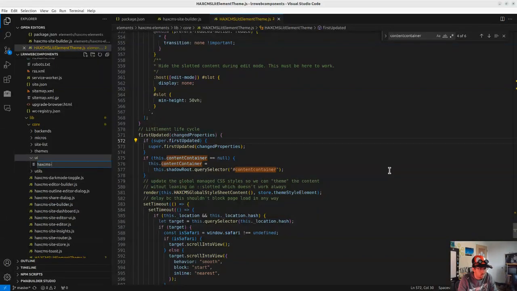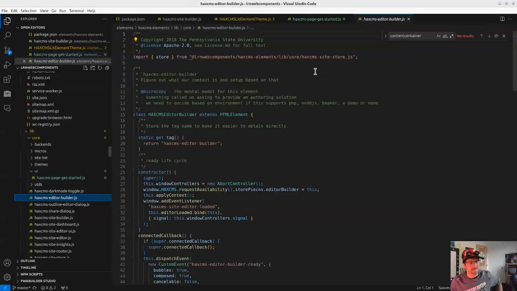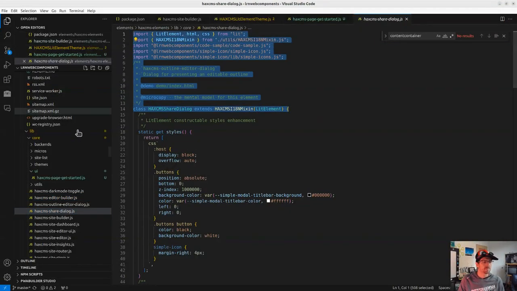I don't even know what to call this. Get started. Maybe like get started. Man, but it's specific to a page. Hack CMS page, the page gets started. Naming is the most difficult thing, so we all know. All right, so that's not going to be an HTML element. Yeah, probably do more like that.